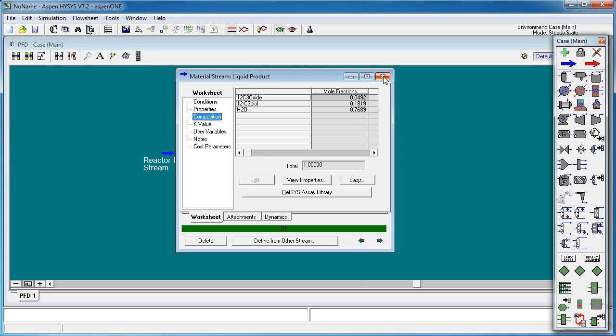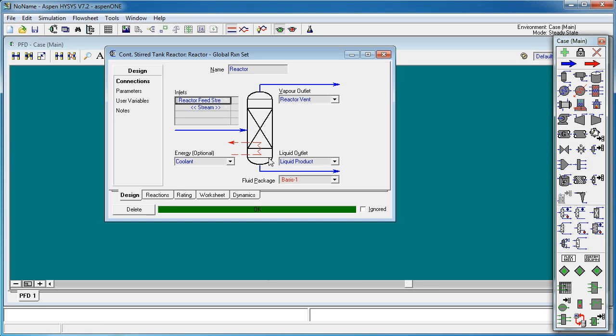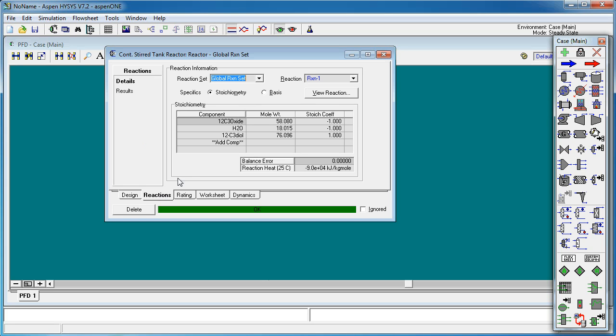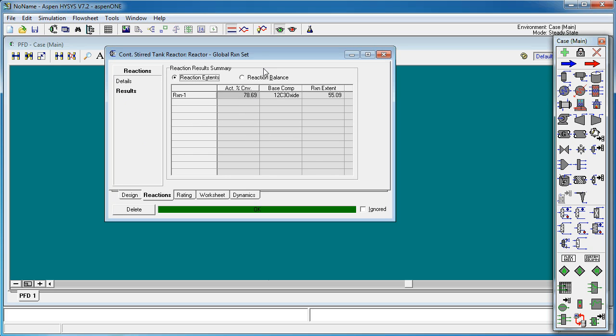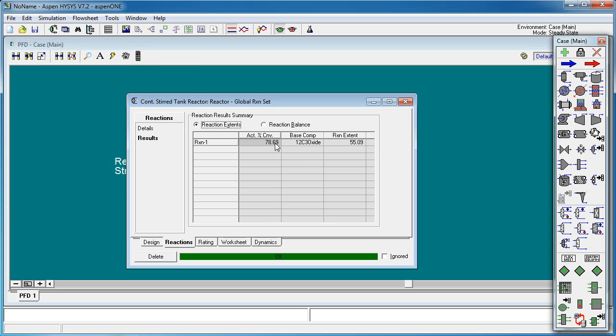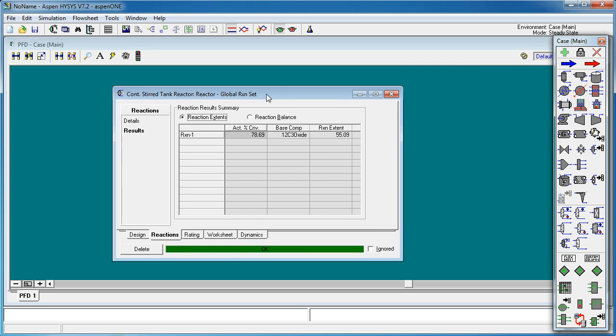And if we look at the reactor itself, we can check to see what conversion we obtained. And the actual conversion that was solved for by HYSYS is 78.69%. So this compares very, very well to our hand calculation, where we found a conversion of 78.2%. It's only a very small difference, and that arises partly from the fact that in our hand calculations we assumed that there was no change in the liquid volumetric flow. So we assumed a constant density. There would be some slight change, and that's one of the reasons that a slight difference in the conversion is found here.